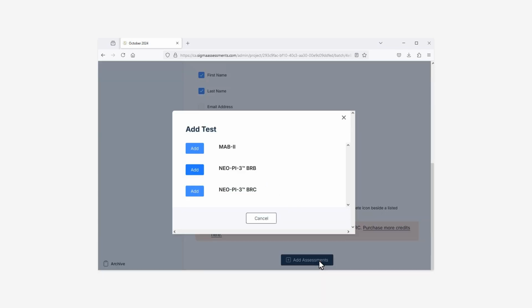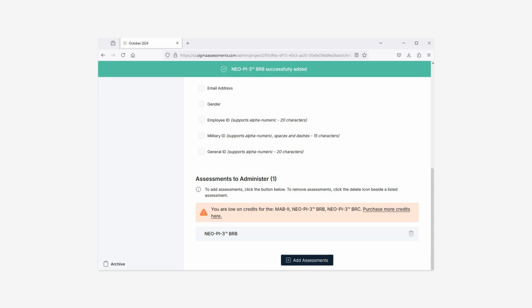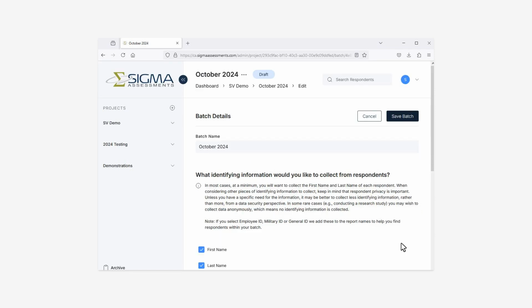Next, you will select the assessments you would like to administer to the respondents. Multiple tests can be added to a batch. Return to Add Assessments to add more. As the platform develops, additional assessments will become available. Currently, the MAB2, NEO Business, and NEO Counseling are the only tests available. Once everything is in order, click the Save Batch button at the top of the page.